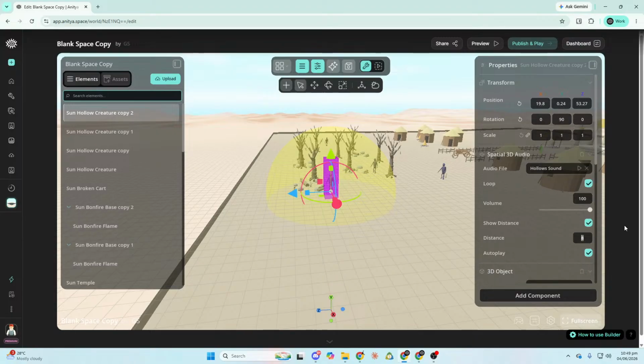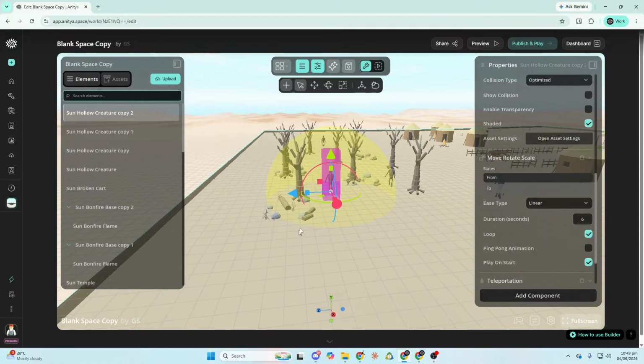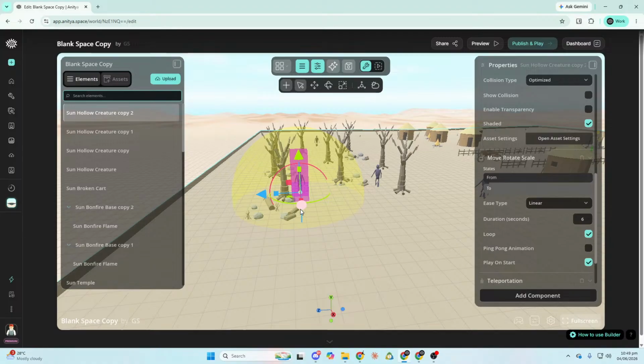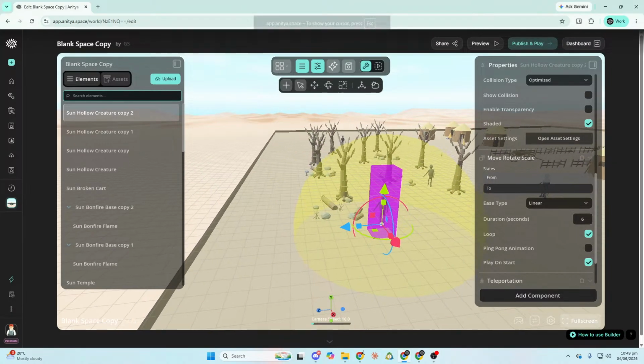So this one, let's make it 6.5. This is the from state. Now we will do the to state. So let's just drag it here. Now don't forget to click the from state. Then I think one last halo for this.